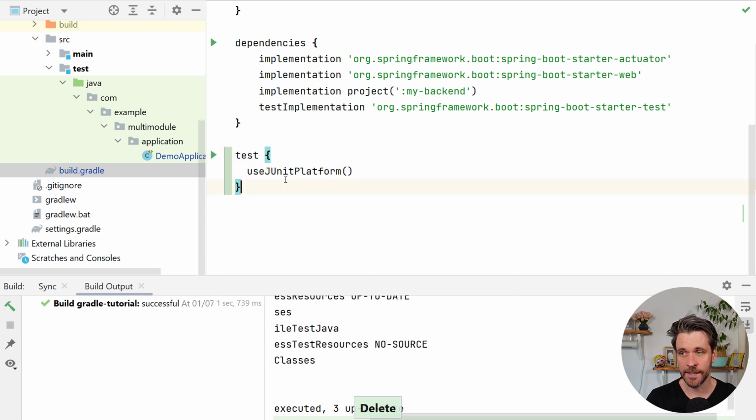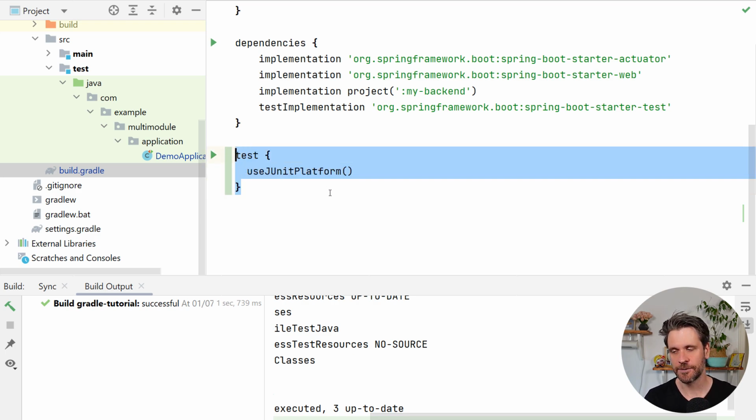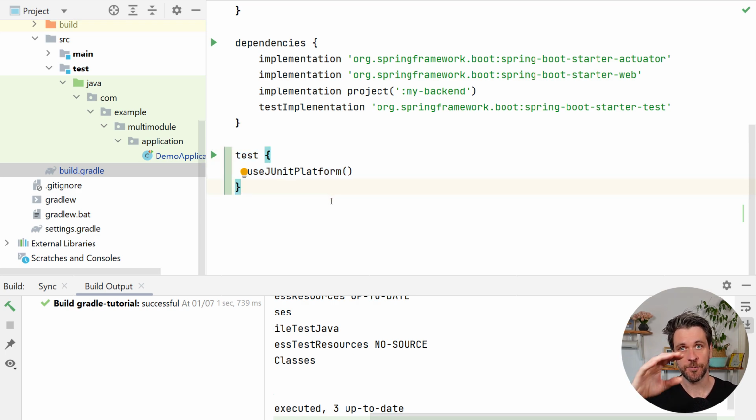Then we can configure Gradle specific tasks, like for example, the test task that we ran early on, and telling Gradle, please use JUnit to run these tests because, well, these are JUnit tests. So you need to use the JUnit platform.